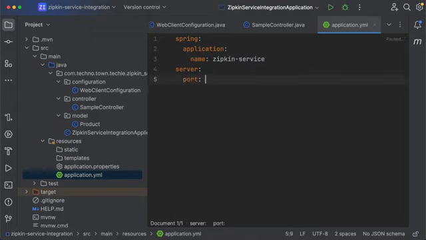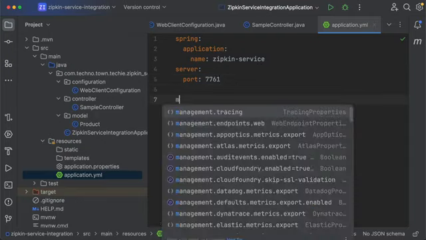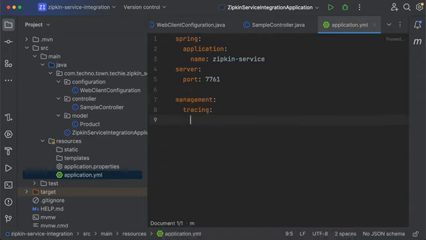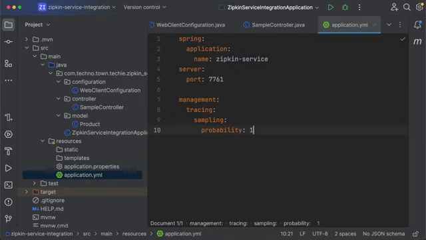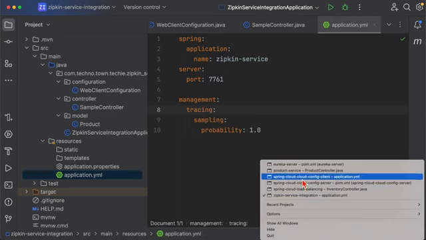service here, and after that I need to provide a server port number. Okay, let's take 7761 here, and after that we need to add management tracing. Okay, so we have sampling probability, and this probability could be 100%. We need to define 1.0, that is 100% here.